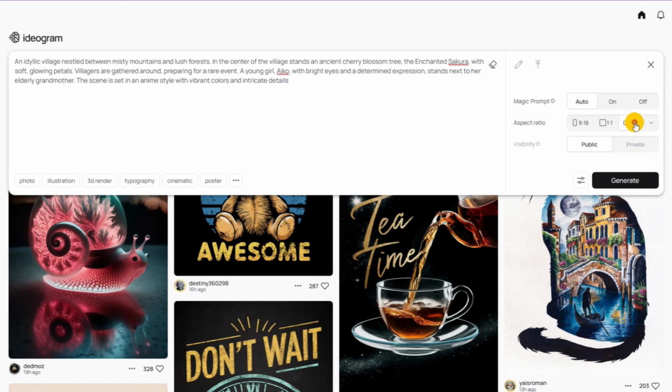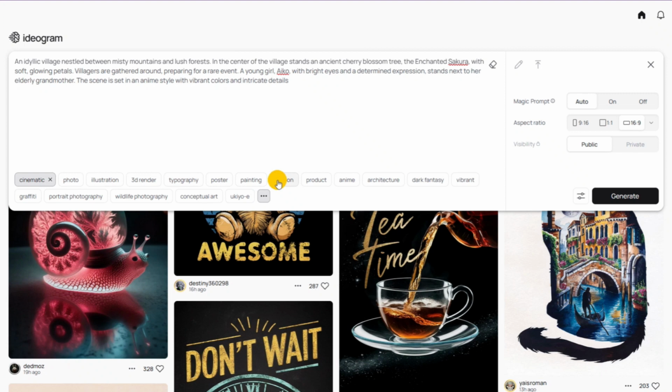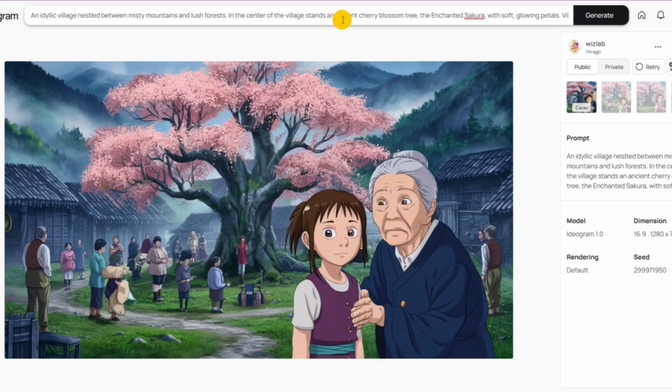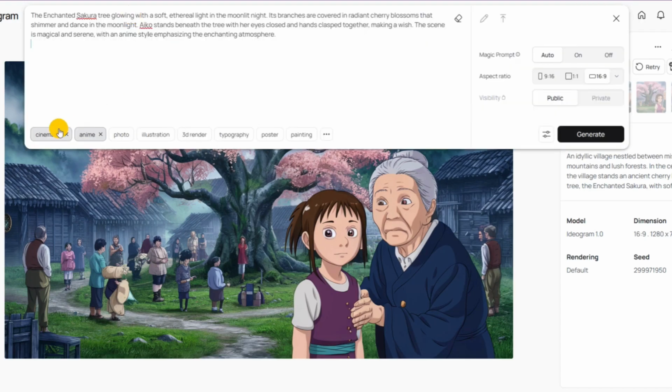Since we watch anime style, I'll select anime and cinematic styles, set the aspect ratio to 16:9 and then generate the image. So you can see that it has generated amazing images. In this way, I'll generate all my images and download the ones I like.